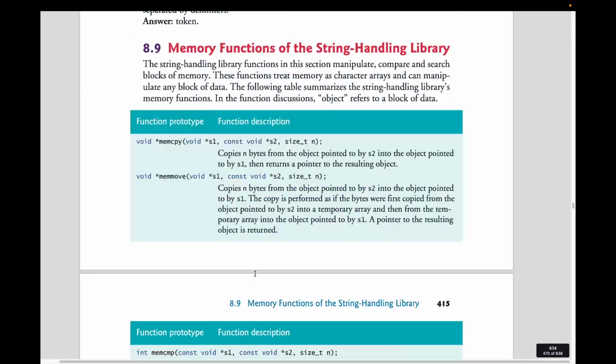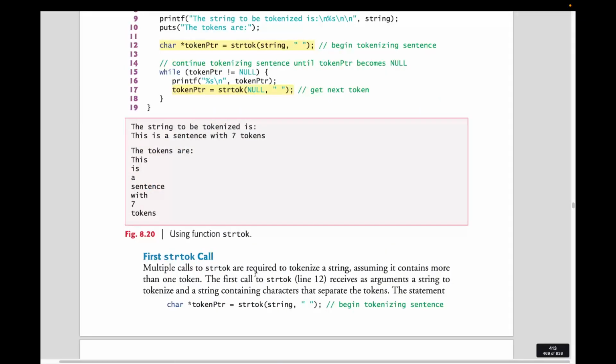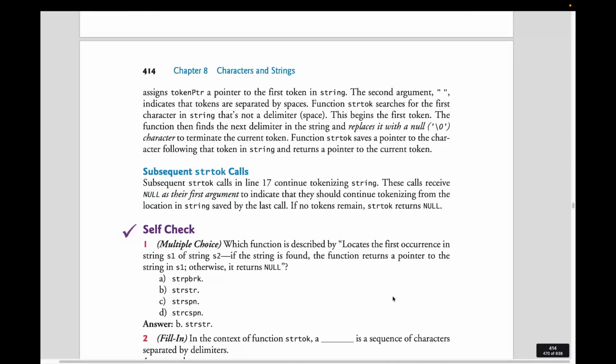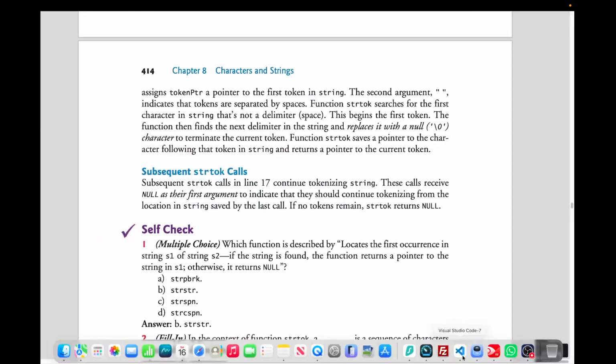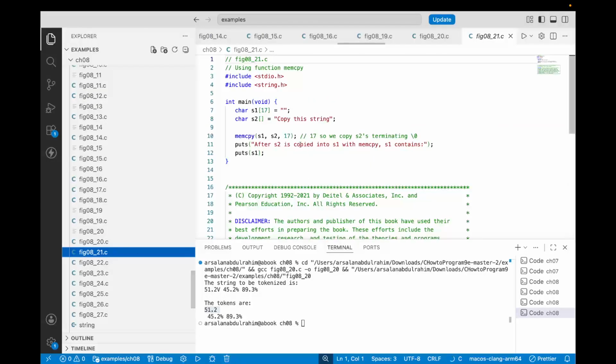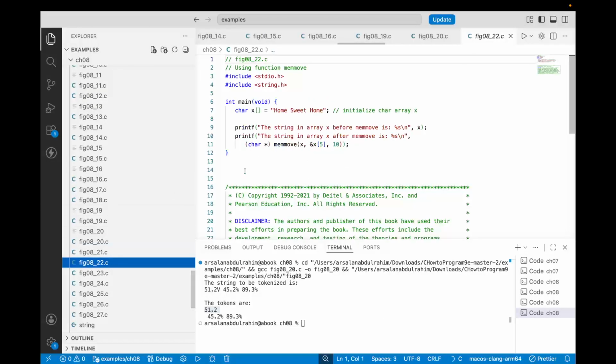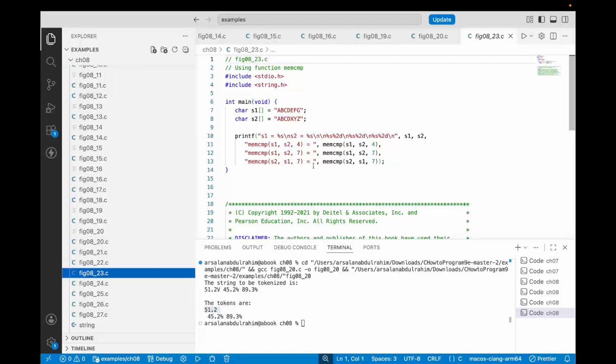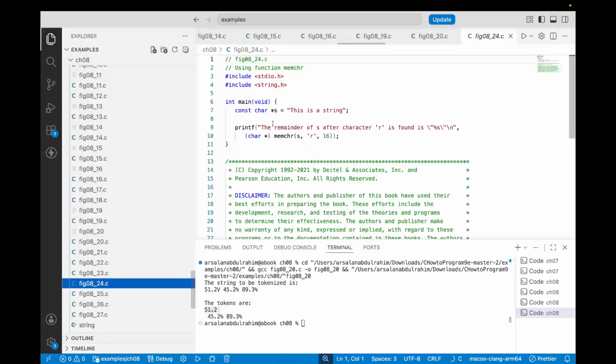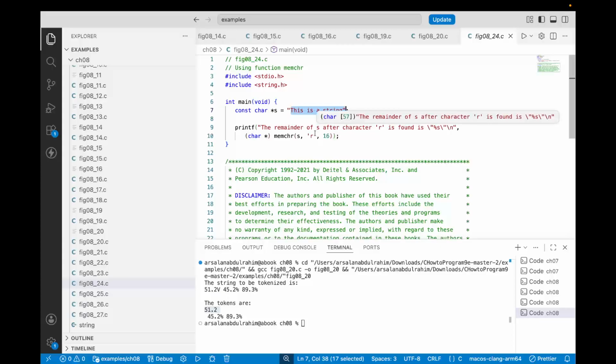I hope you have gone through all this and you have learned something about these functions. Chapter number 8 has a large number of functions. In the next part, I will show you memcpy, memmove, and memcmp. You can see you are comparing two character arrays. And here you have a string, and you are trying to find R. You can see R is found here, so this will point to that ring.